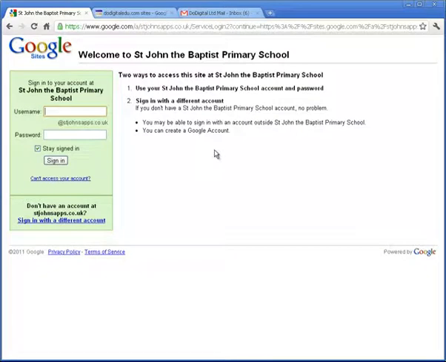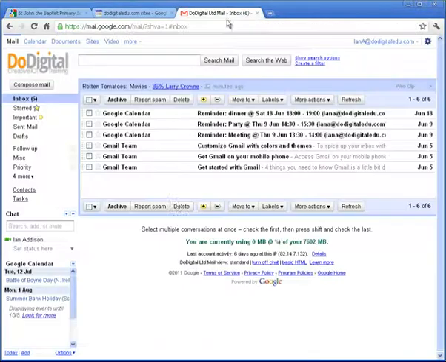Now with Google Apps there are four main tools. The four tools are Mail, Docs, Sites and Calendar. Now I'm going to show you Mail to start with. Now I'm not going to show you my real mail, this is on a training site we've got.